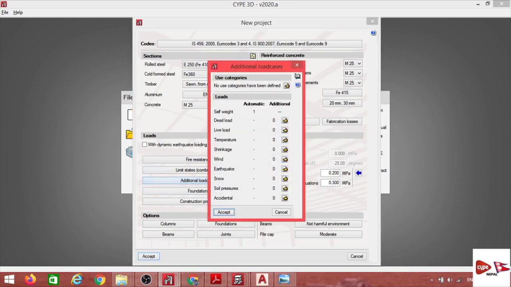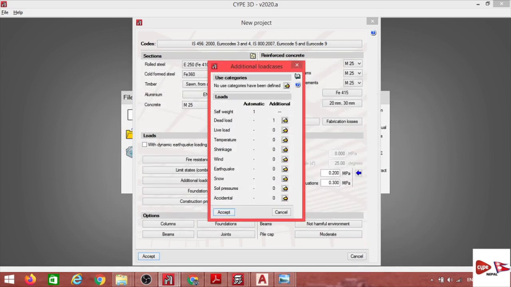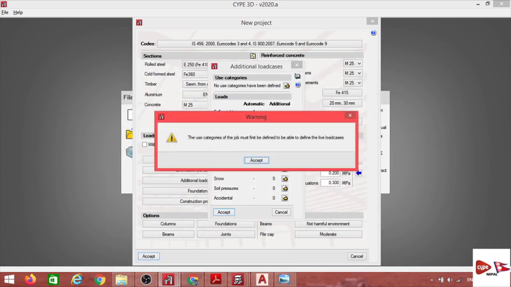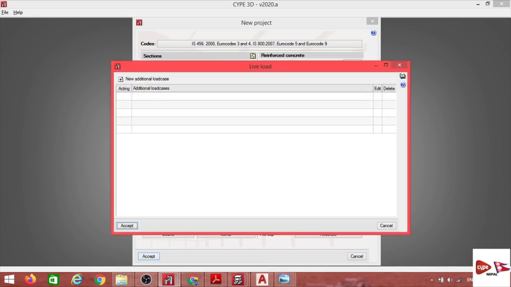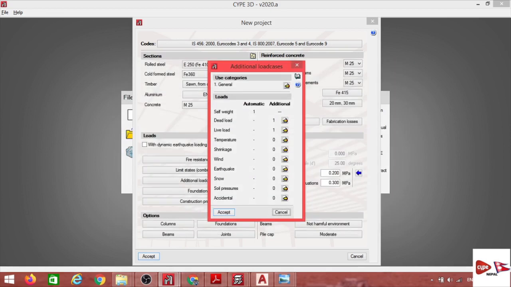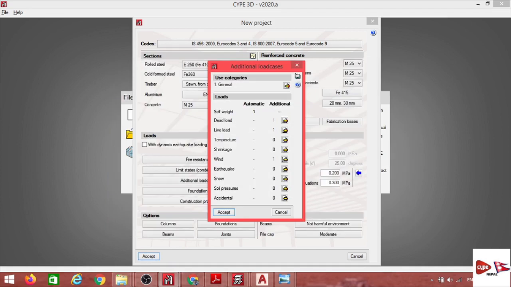And here there are different load combinations, and I'm going for the dead load here. Simply give the accept, and for the live load also, give the accept here. And you have to select this one as a live load here actually, and there are different load combinations also. I'm going for the wind load also. Simply give the accept here.